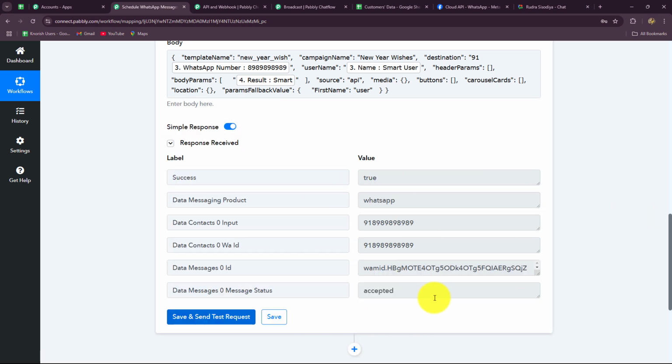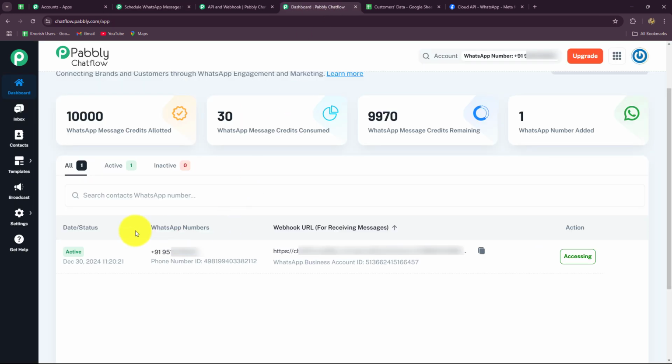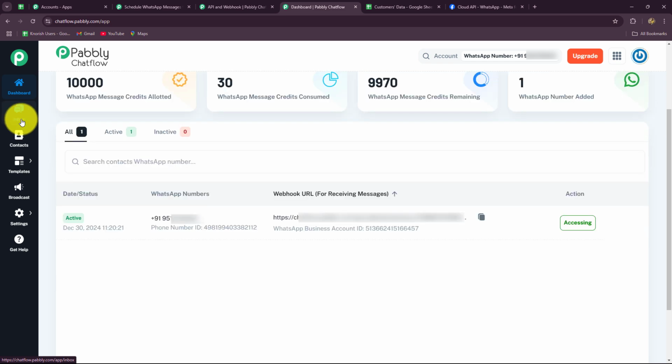And as you can see here, we have received the response which is saying that the message is sent and it is accepted as well. And now quickly I'm going to take you towards my Pabbly Chatflow account. And we'll go towards the inbox section. And you know, we do not have to again and again switch to WhatsApp web, as we have an amazing feature of inbox management inside Chatflow itself, which helps us to manage all our received as well as sent messages. So quickly I will take you towards inbox.